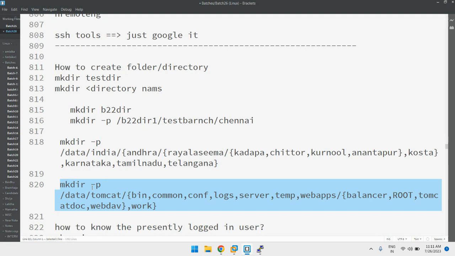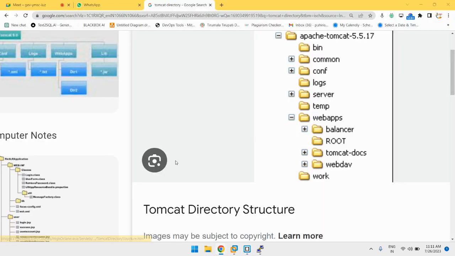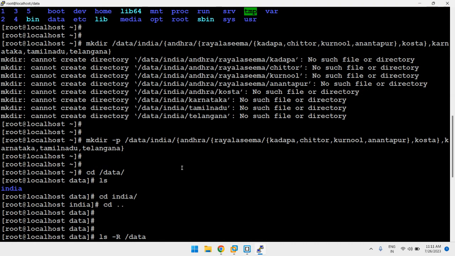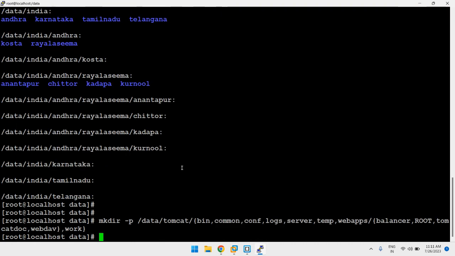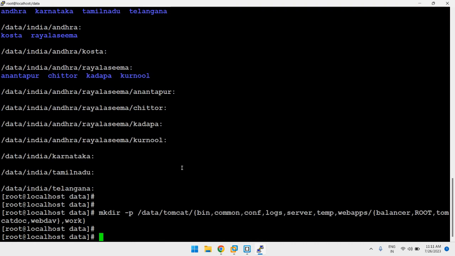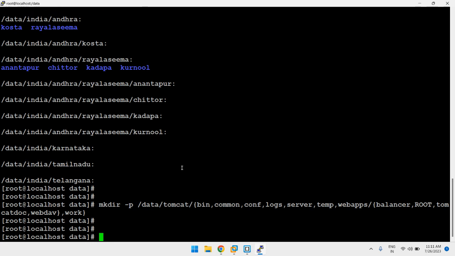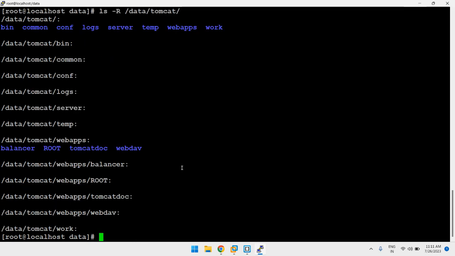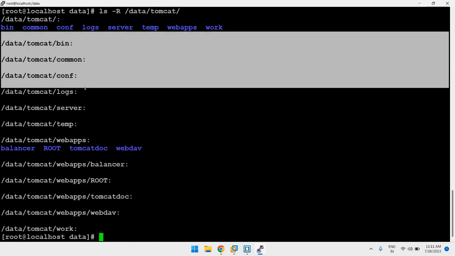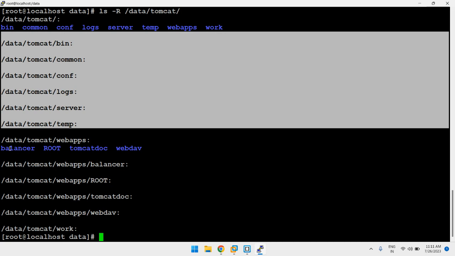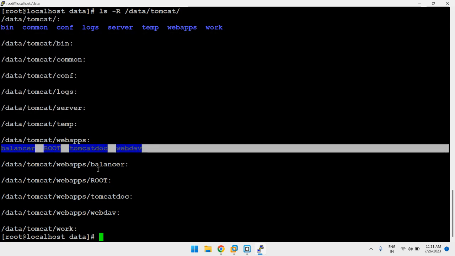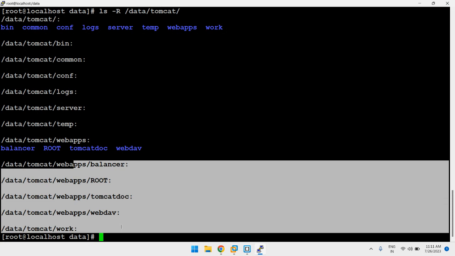Okay, ma. Let's copy this and paste it here. Just give enter. Oh, it is done already. Now if you see ls hyphen capital R slash data slash tomcat. Inside tomcat, let's see all created in webapps. We can see multiple directories created, and these are created. This is a real-time use case only.